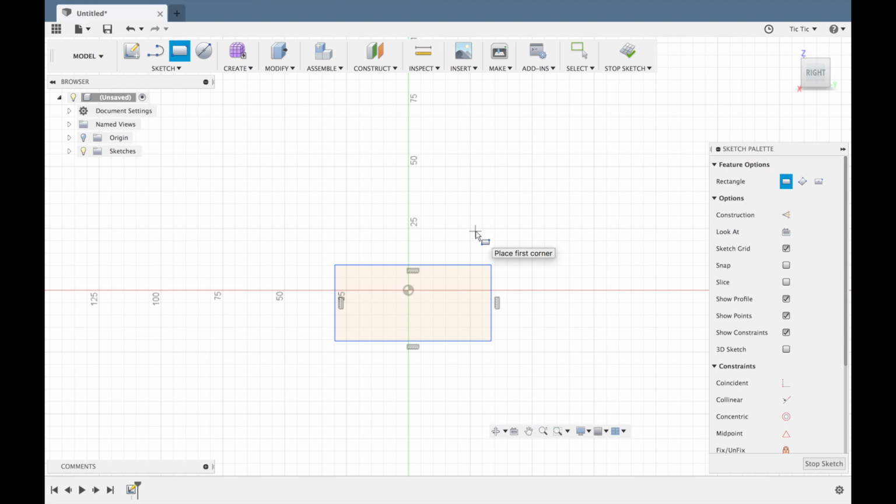The dimension shortcut key is D. It is a good idea to deselect everything before you press the D key. You can do this by pressing the escape button. Sometimes you can also click on an empty space, but the escape button is the best way. At the moment I'm in rectangle drawing mode and it's telling me to place the first corner. It's a good idea for me to press the escape button so that nothing is selected before I press the D key now. And you can now see that I can select sketch objects to dimension.